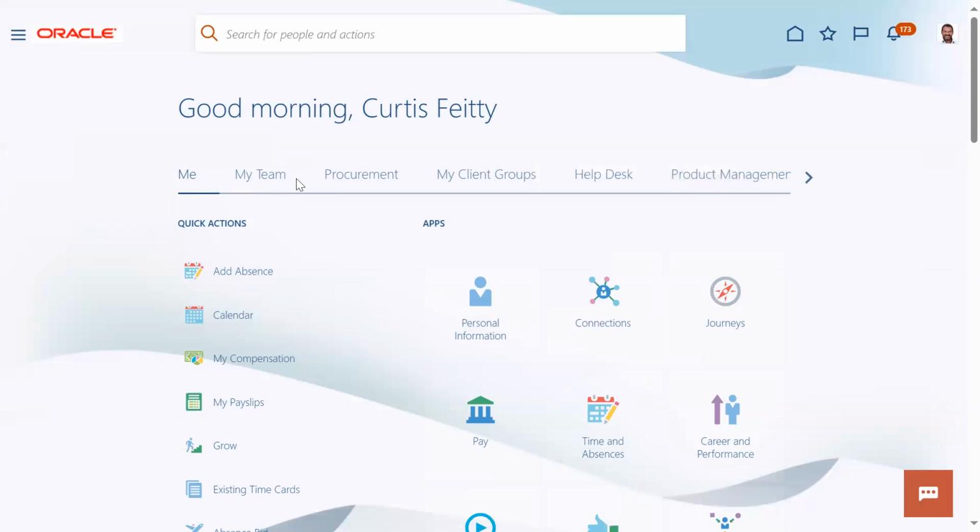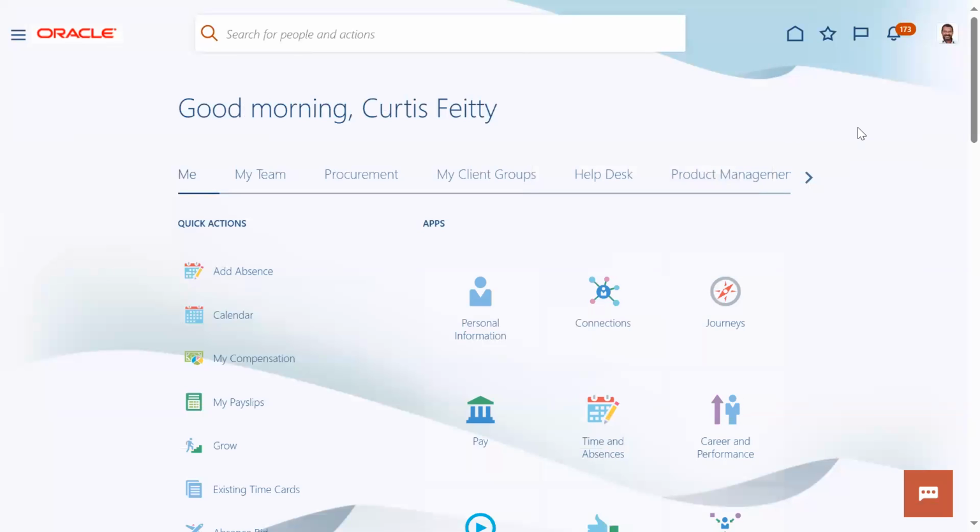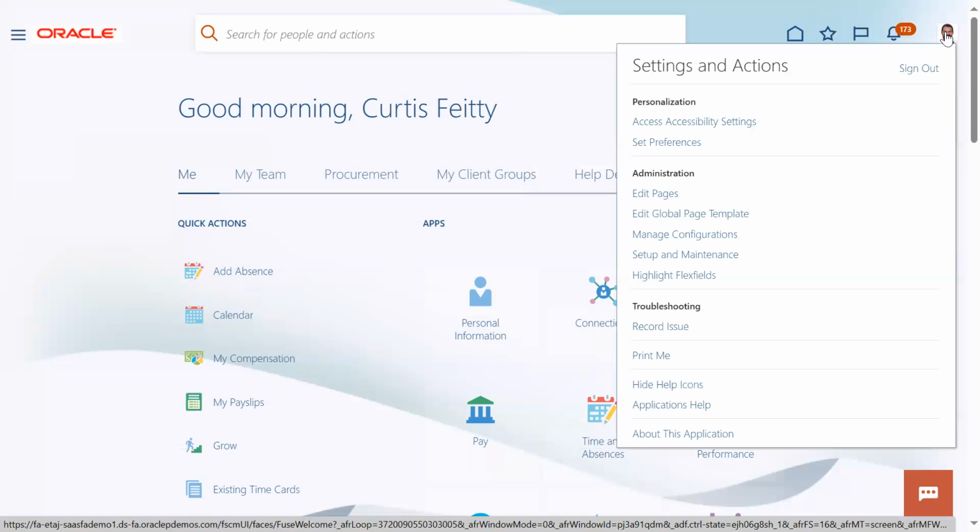My client groups, my team, procurement, help desk, and we'll find all these options from the navigator and other options. This is how we can change the language. And also if we would like to set the date, time, as well as time preference, time location, then what we have to do is go to the user menu.